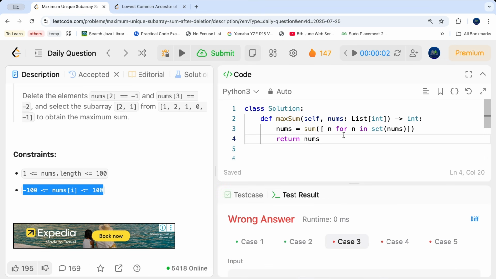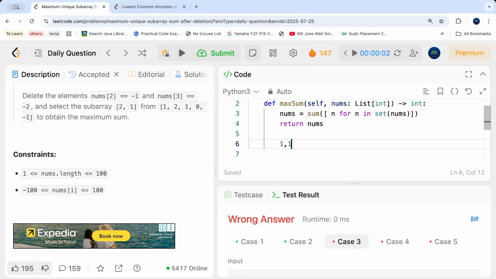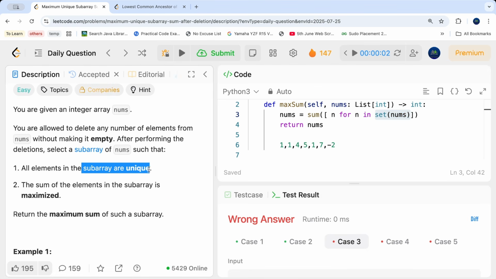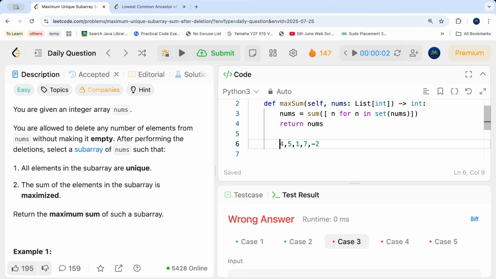And when the number can be negative, for example, if the numbers are 1, 1, 4, 5, 1, 7, -2, here you will notice that if we remove all the duplicate values, we can see that this 1 appears multiple times. So if we take the sum of nums, since we need to remove the duplicate values and find a subarray which has all unique values, I can remove these two ones. Basically, if I take the set, these two ones will be removed. Now my numbers are all unique, but I have a negative number.